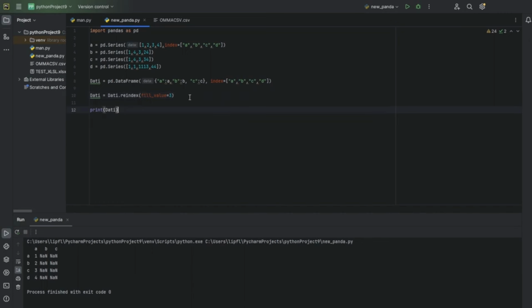But the problem is we don't add any columns. So let's add some columns, like columns equals A, B, C, D, F. And these columns are filled with 3.